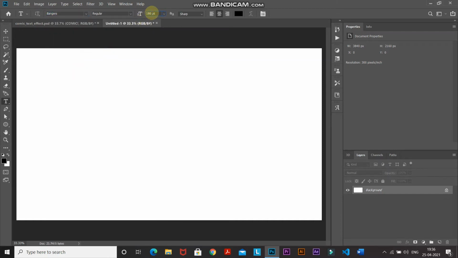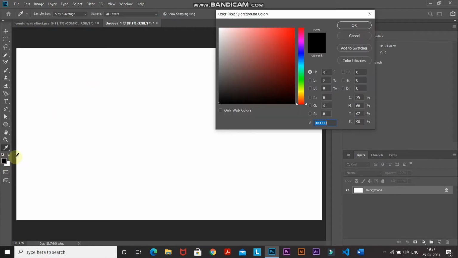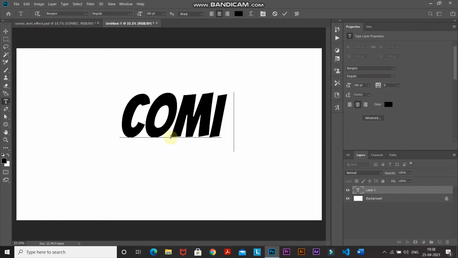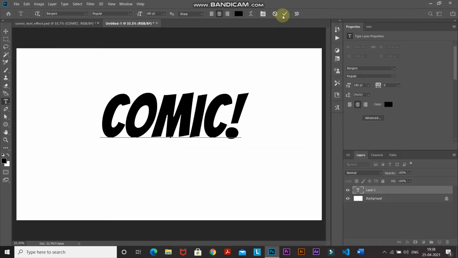I'm setting it to 180 point. After that you can set any foreground color of your choice. I'm setting the color as black for now. Anyways it won't matter since you are going to change it later on, and then click on OK. Now using the horizontal type tool, click on the document and then type in your text. After that you can click on the tick icon in order to place it.